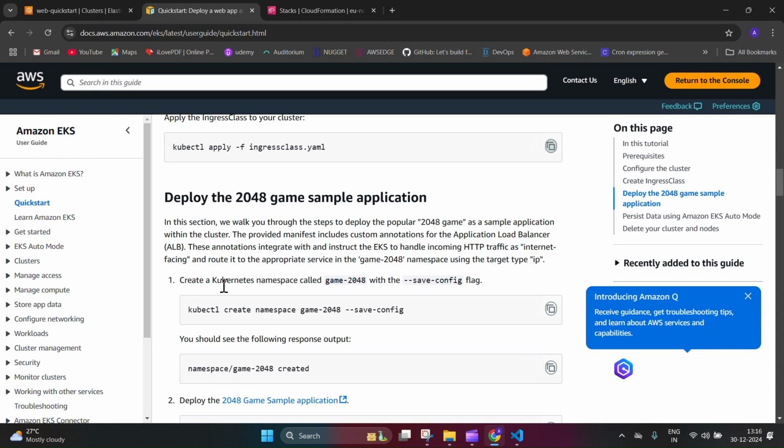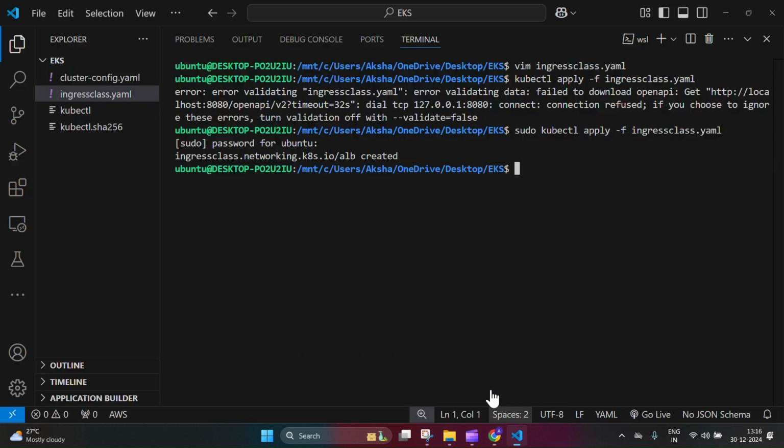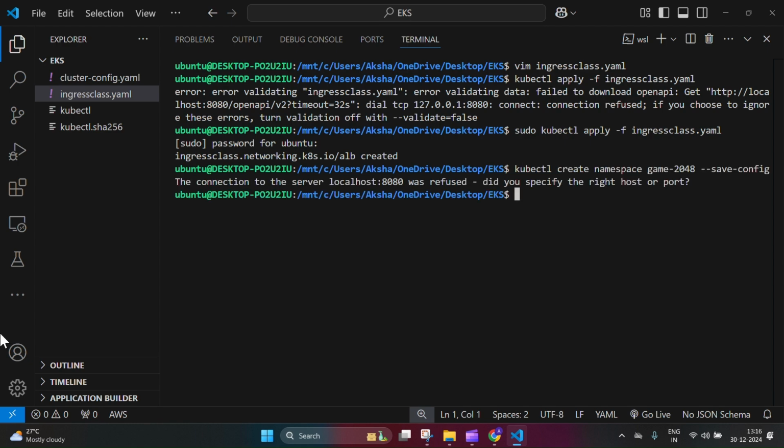So let's create a Kubernetes namespace called game-2048 with the --save-config flag. So let's run this command. So let's understand what the command means. This command, kubectl create namespace game-2048 --save-config, creates a namespace called game-2048 in your Kubernetes cluster and saves the configuration in the Kubernetes API server for later use or modification.